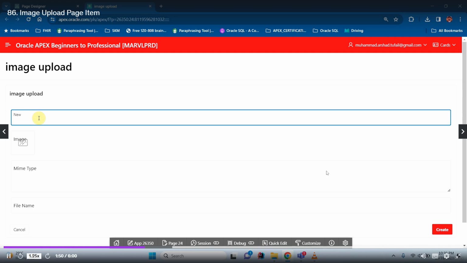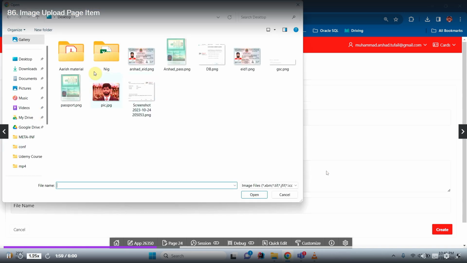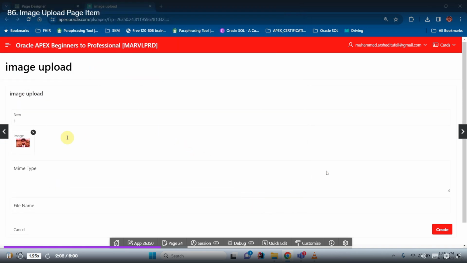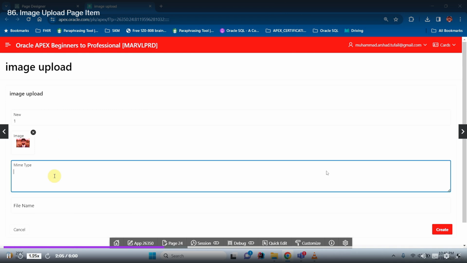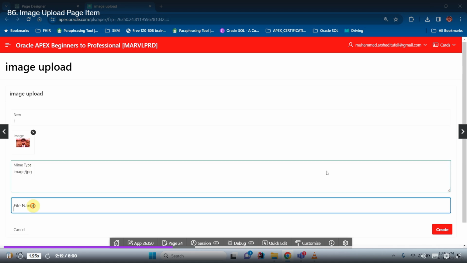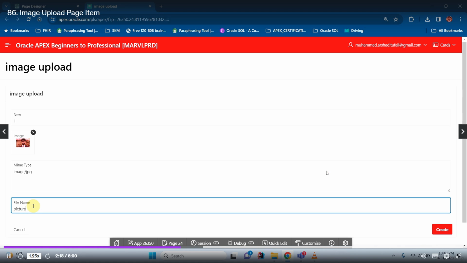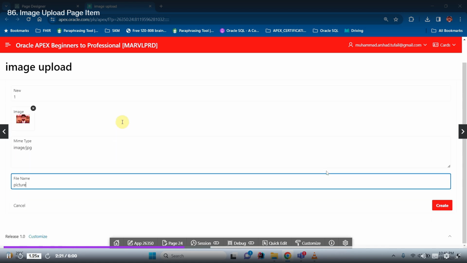Here you can see we have the ID field. For example, ID is 1, and here we are going to upload the image. The MIME type of the image is JPG, and the file name is picture. Now when I upload this file, it will be uploaded and inserted into our database, but I want to see this image in a grid.